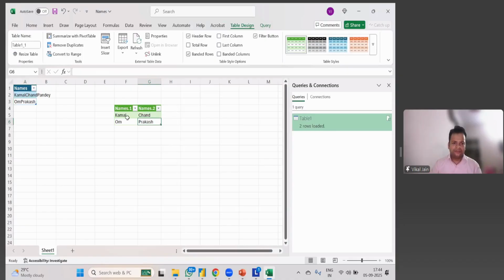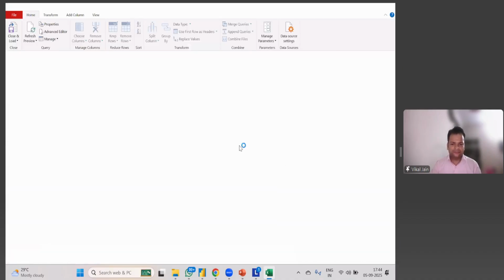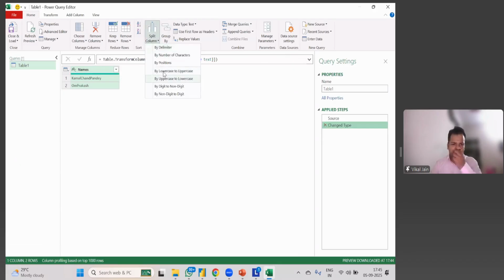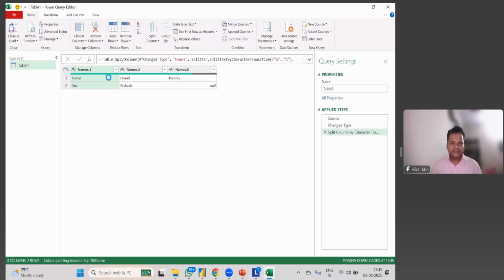Refresh. And it is showing me first and second name because I have loaded my data, and you will see in the backend. Now what error have we made here? If you double click on it, sorry, just close this, and if I split by lowercase to uppercase, this time it has done the three things.